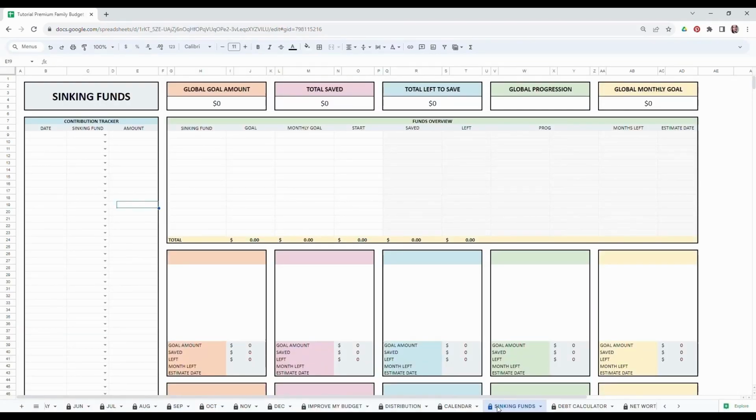So now let's have a look at the Sinking Funds tab. This tab will help you set money aside to reach your goals. So the first thing that you want to do is to list all your money goals. You can list up to 15 sinking funds in this tab. First thing, you have to give your goal a name, then write the amount of money you need to reach that goal, the amount you aim to put aside each month, as well as your starting amount.